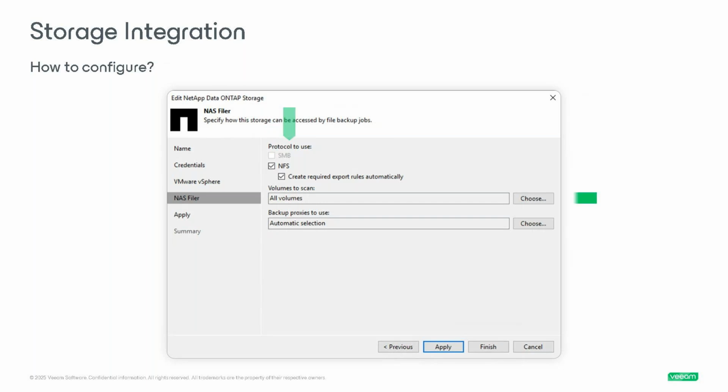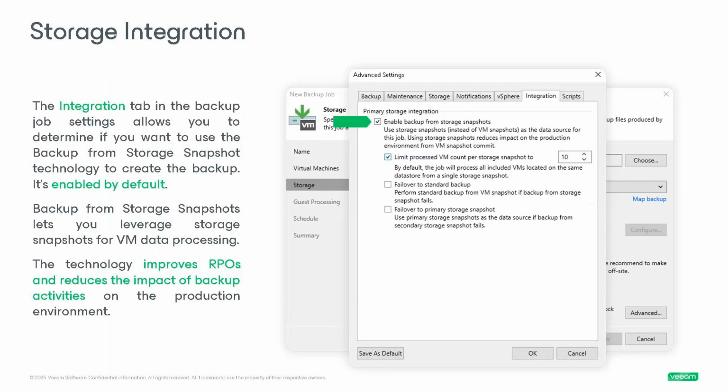Choose your volumes, same concept for proxies. And then this is enabled by default, but just in case someone changed it, or you just want to make sure, if you edit a job, like a backup job that is relevant to the storage integration that we've been discussing, go to the storage tab, the advanced button in the bottom right, and then click the integration tab, and you will see the screen. It will already be checked most likely, but just to verify, that is what that is.